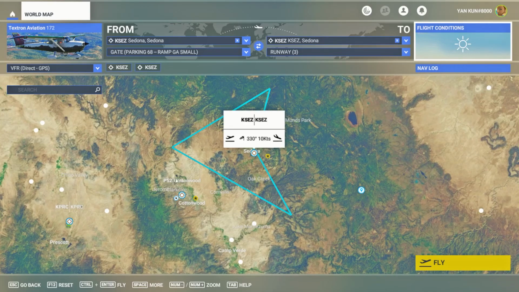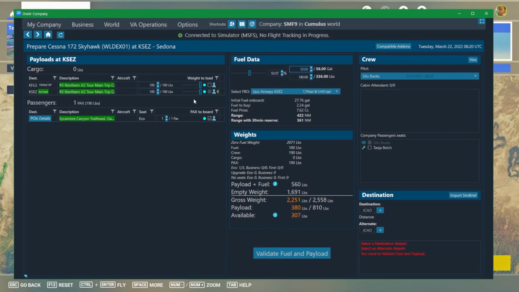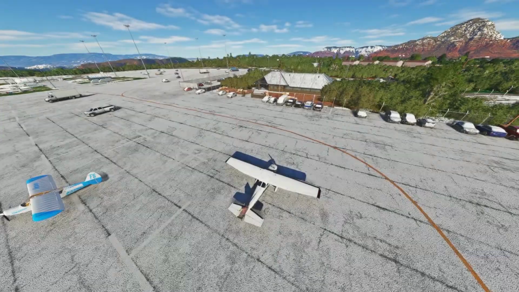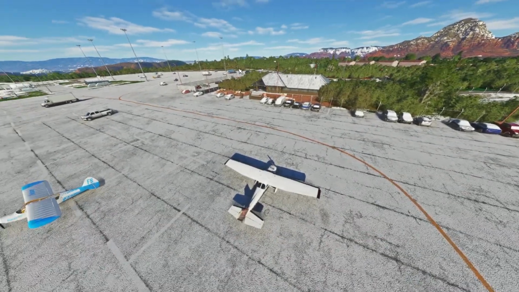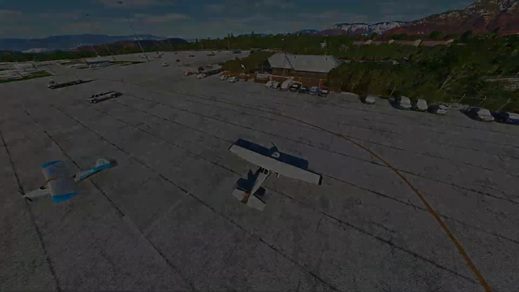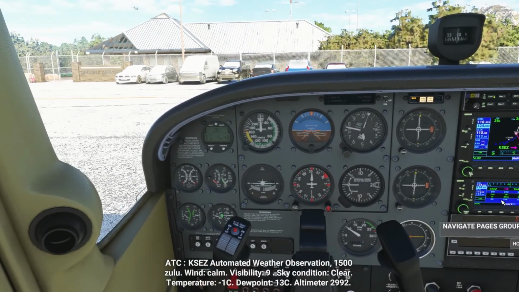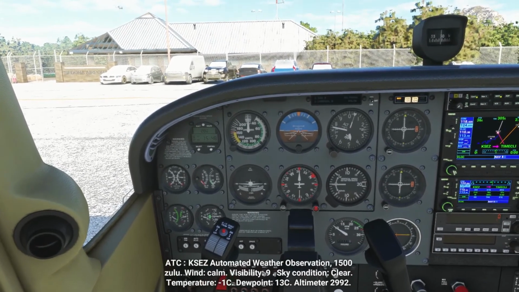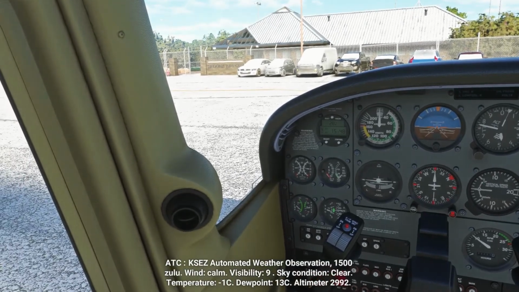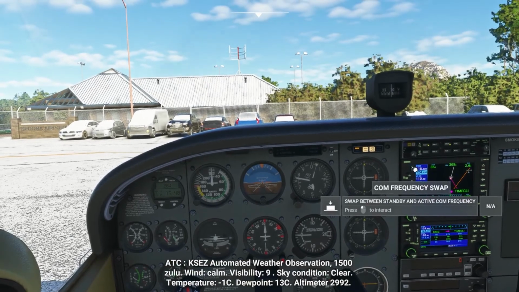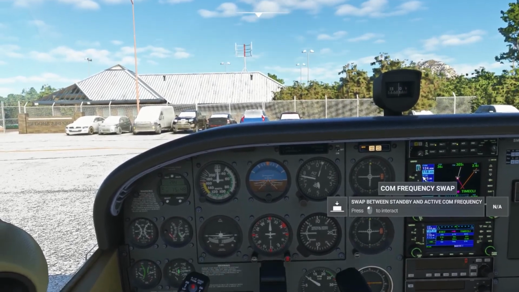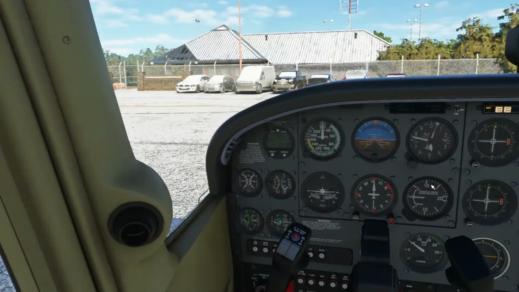So this is the flight plan. I've got OnAir right over here, so I'm going to work on my weights and measures, and then we'll get in the air. This is a pretty beautiful kind of winter bluebird Sedona day, so jump in a second here. Kilo Sierra Echo Zulu automated weather observation 1500 Zulu. Wind calm. Visibility niner. Sky condition clear. Alright, we're going to take off runway 21 then.